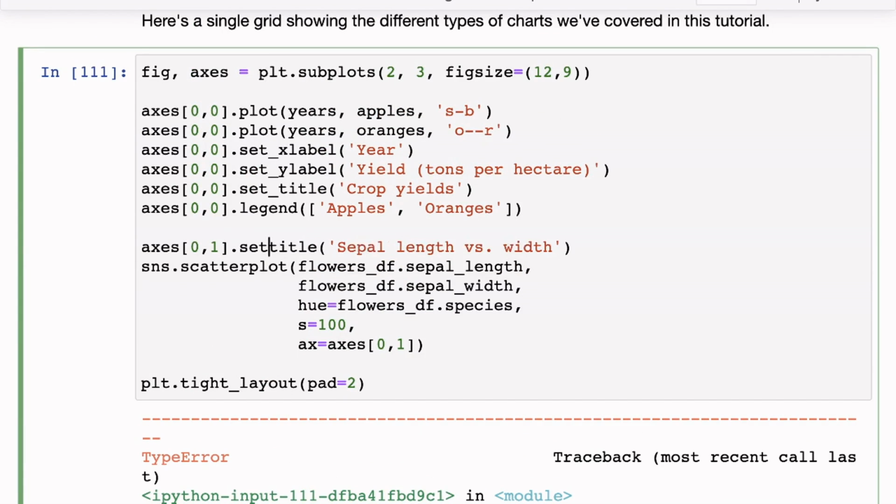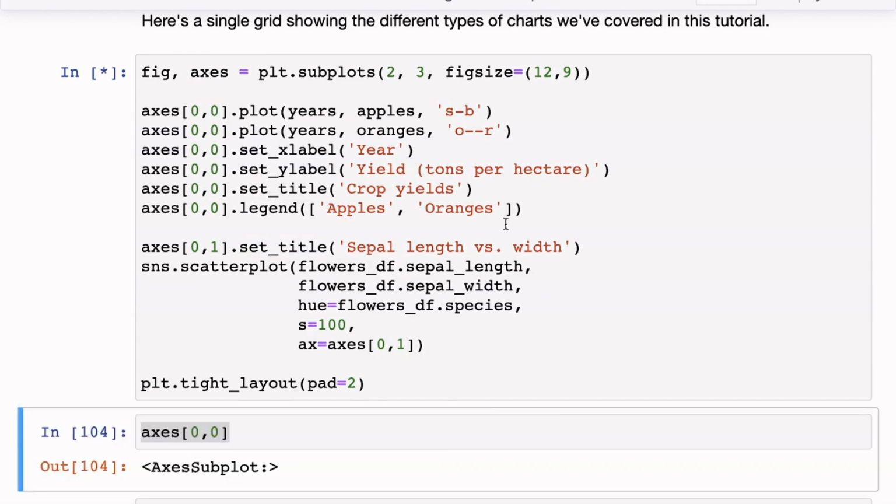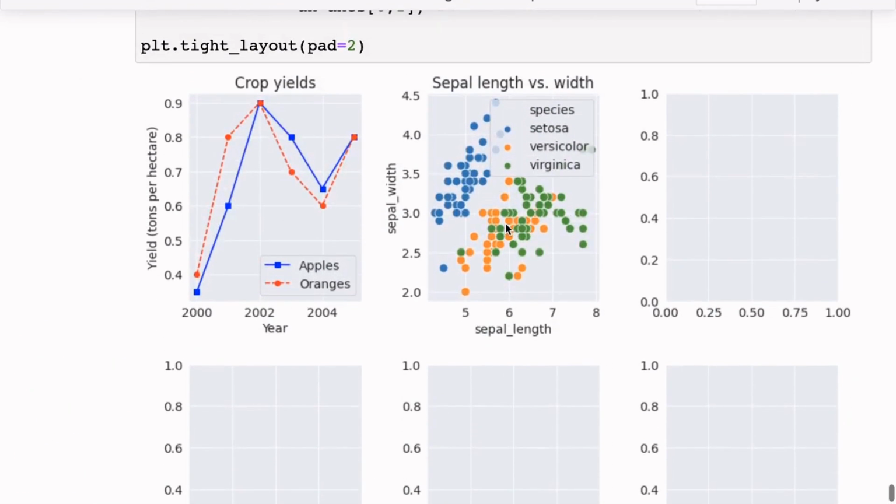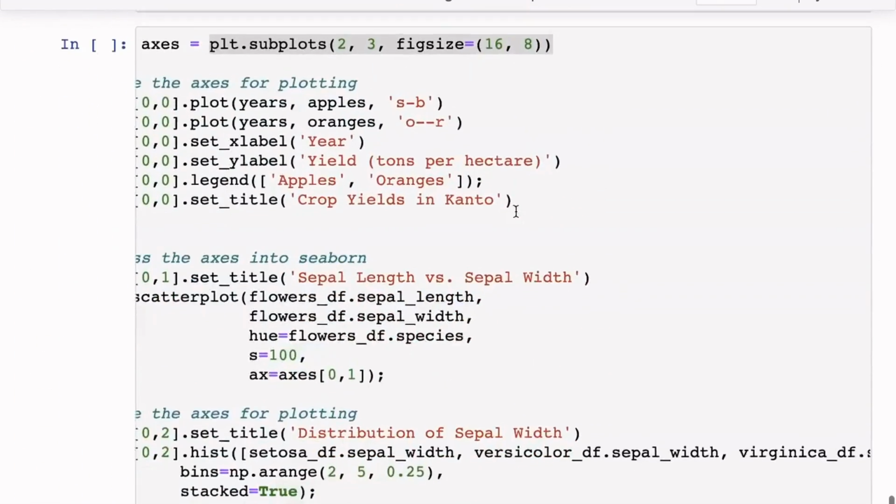Okay, so we need to call set_title. This is where I get confused sometimes, but we need to call set_title for the axes. Okay, so now you see here, we have the sepal length versus width. The species are Setosa, versicolor and virginica, and these are the plots. And similarly, you just extend this forward.